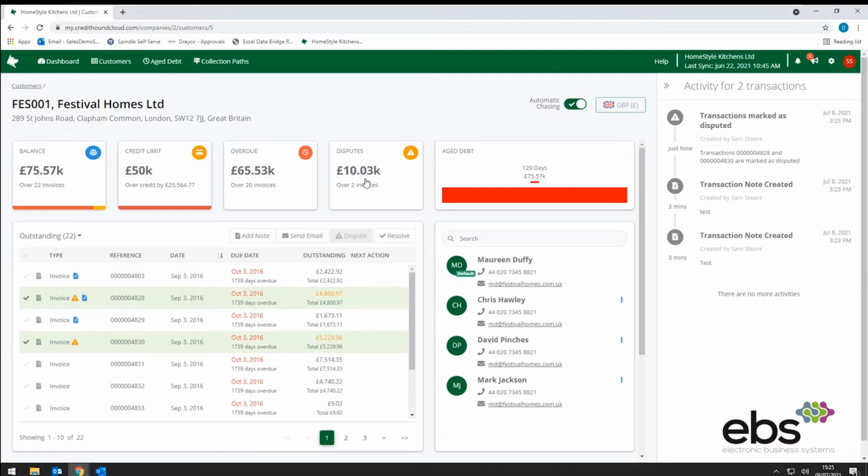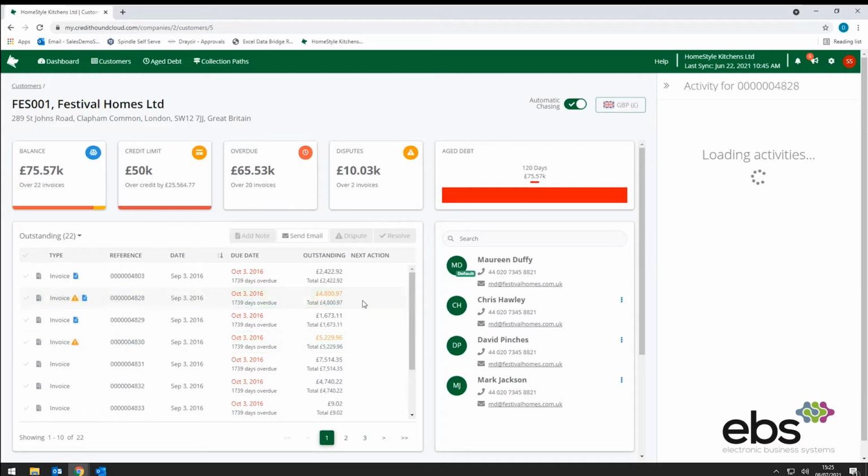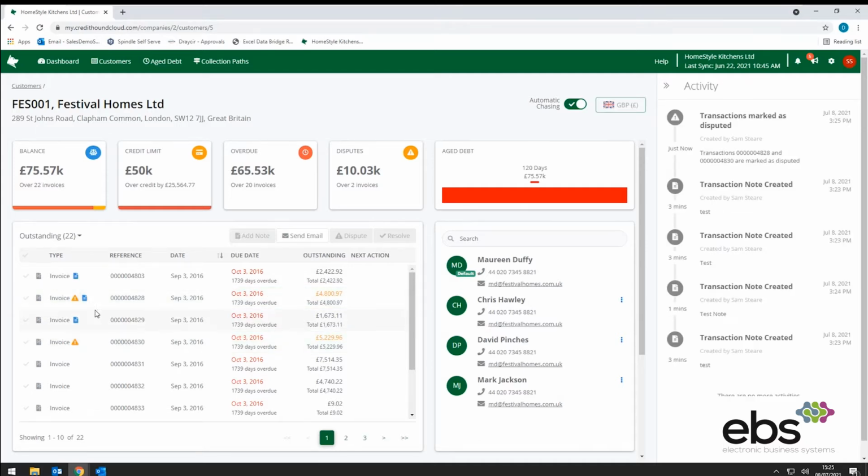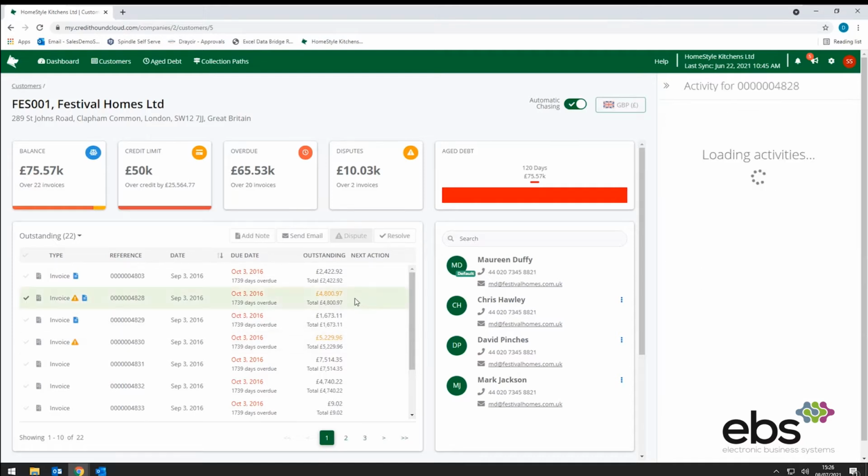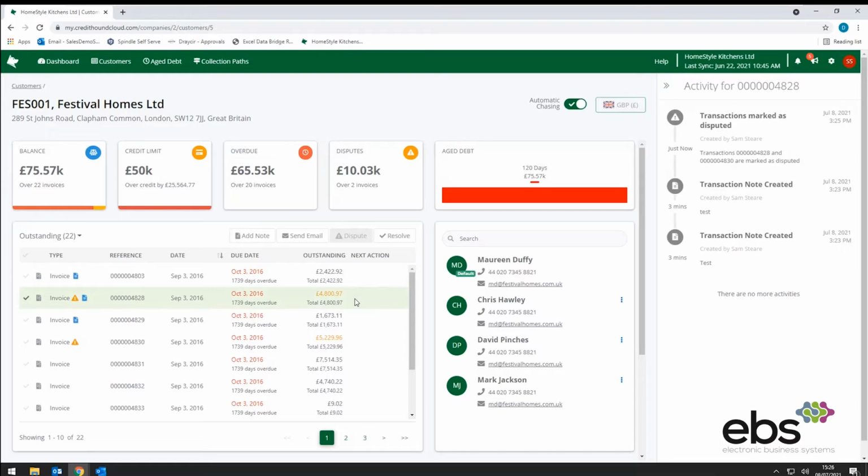And 2 invoices here are disputable. So at a quick view, we can see that we've got this little exclamation mark icon. So we know something's going on with this invoice. We can also see the outstanding amount has turned amber. So we know straight away when looking at this quick view of what's going on with Festival Homes invoices that we have 2 that are straight away in dispute. So when an invoice is in dispute, it won't be chased automatically.